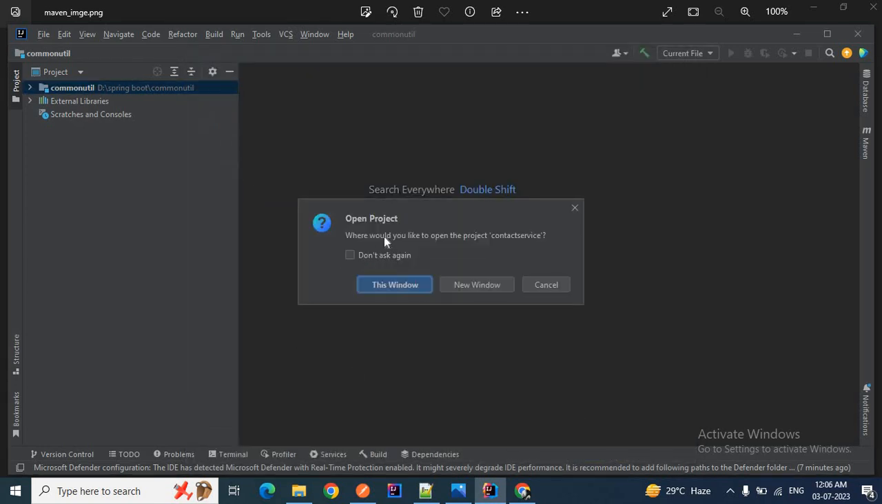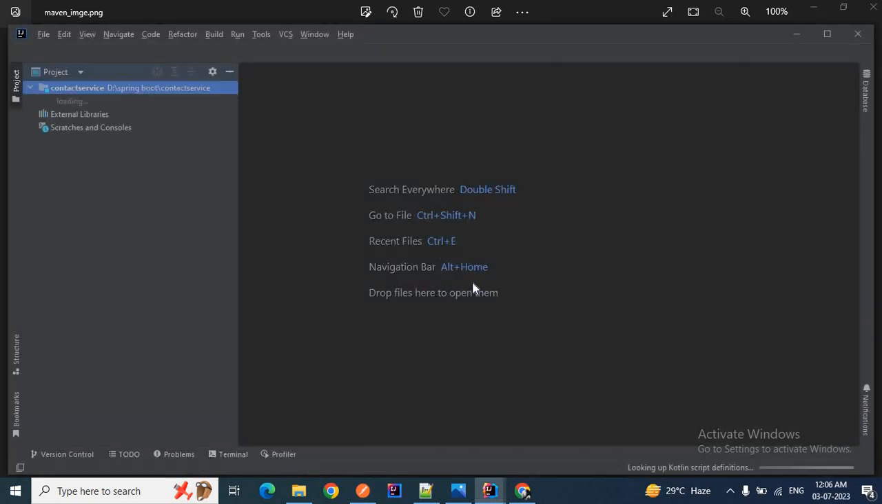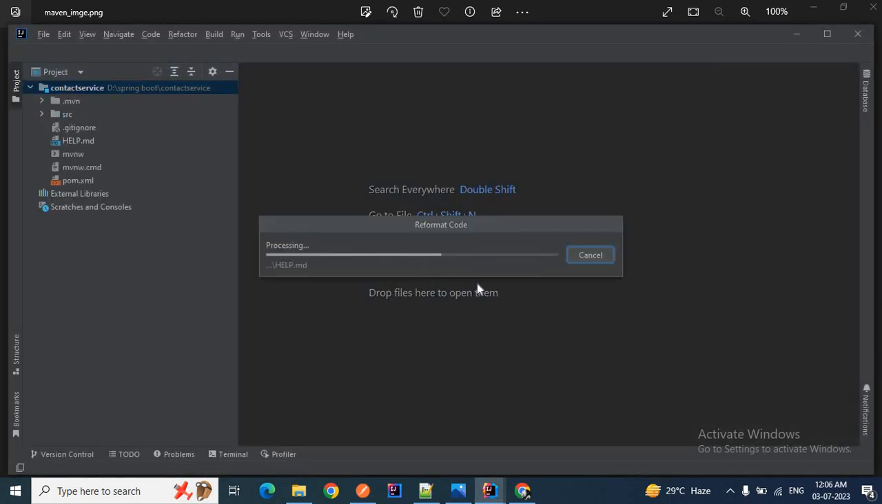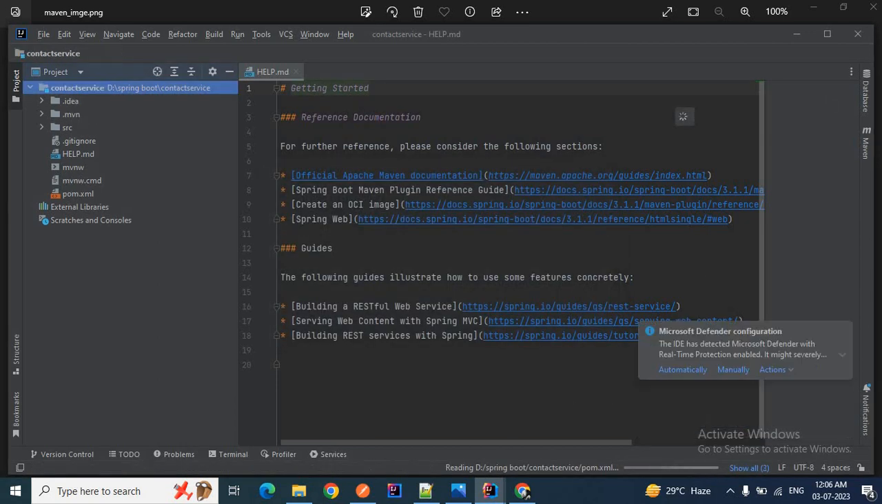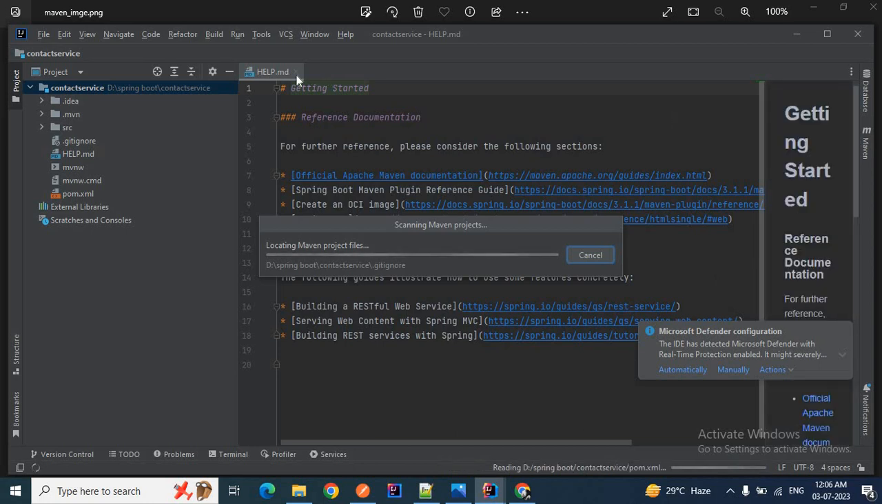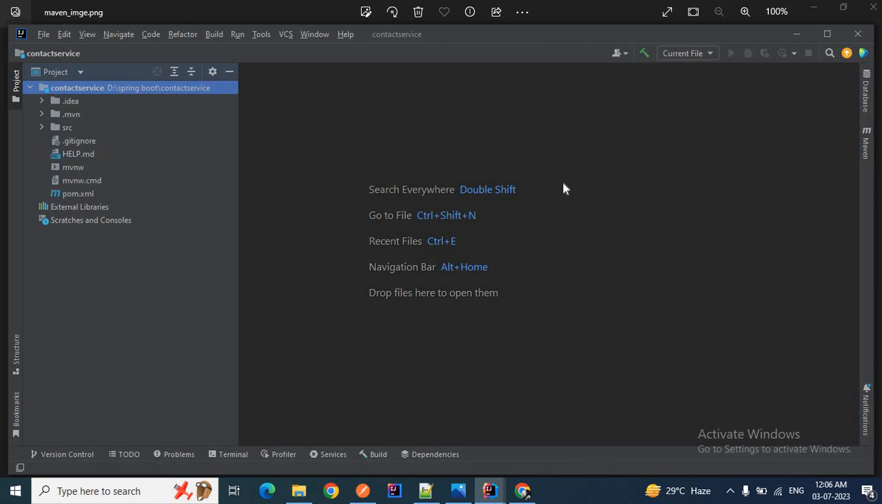Let me quickly click here to create my second project. It will ask where you would like to open this project, this window or a new window. I'll create this project in a new window, as this window already contains my first project, that is common util. So I'll click here to open it in a new window. Let this project also build successfully. Let me load Maven. Let me close this help. Let's wait, the build is going on. Okay, so the build is successful now.